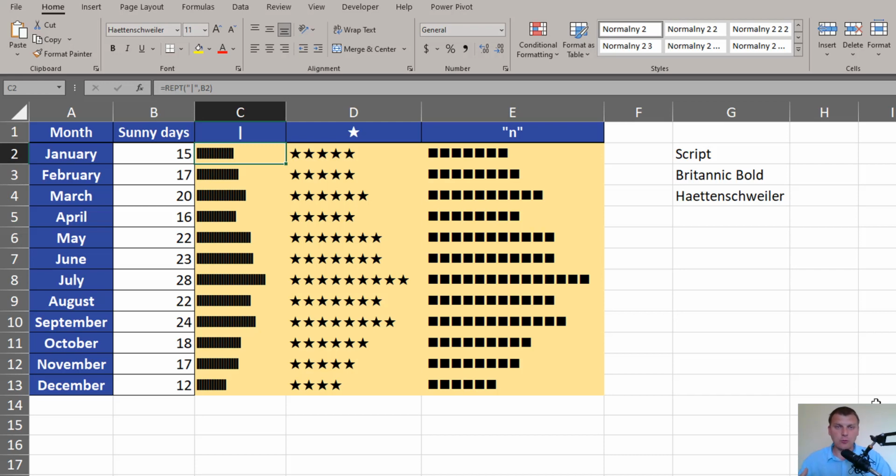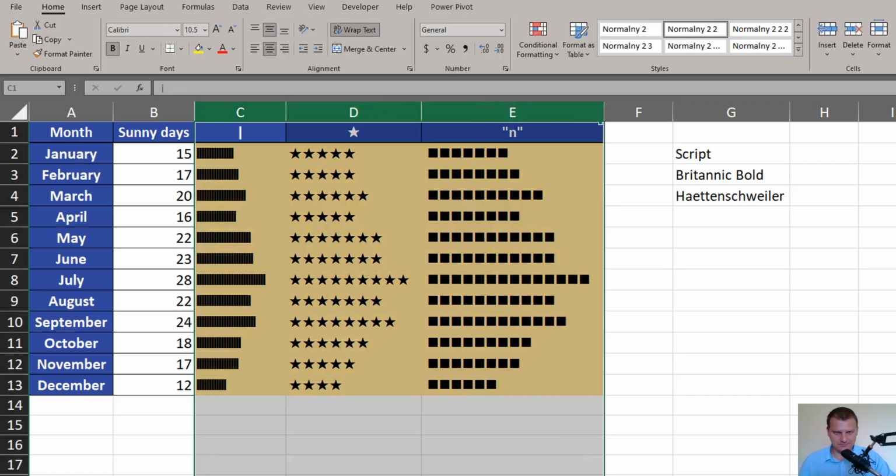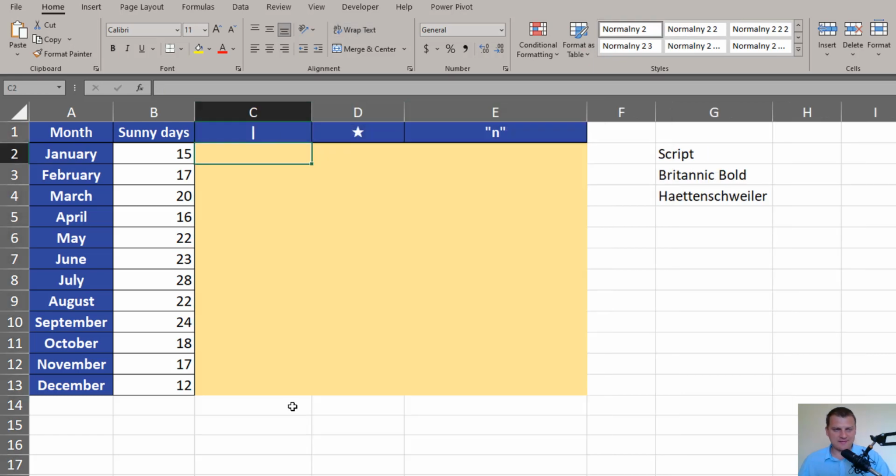Today we're going to talk about how to create charts, or more like data bars, in cells using a formula. And we want to create something like this. So let's start with creating a proper formula.